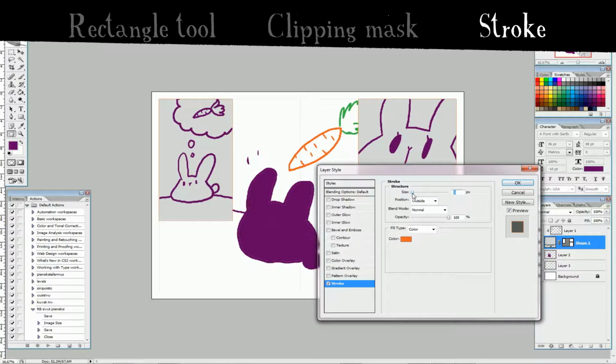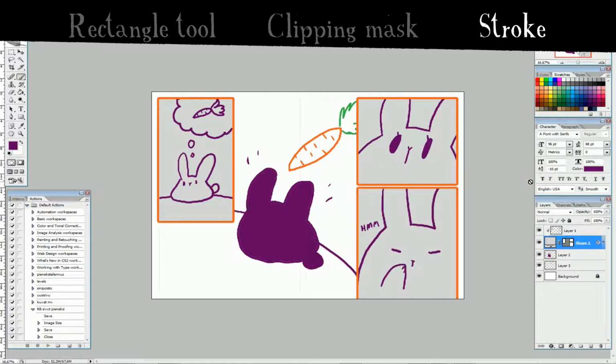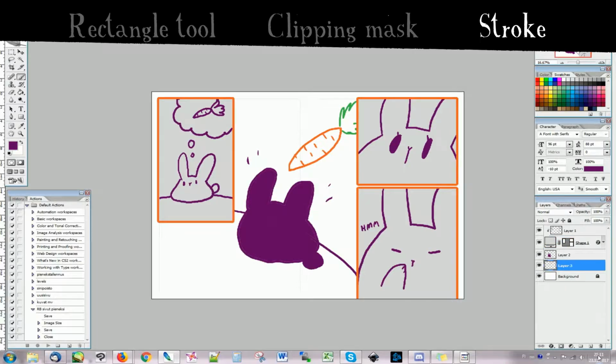So if I want to change the width or the color of the panel border, as I might in Riverbond, since I like to match the panel borders to the background colors, I can easily do it by just adjusting the layer effect.